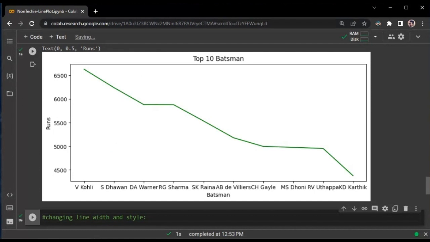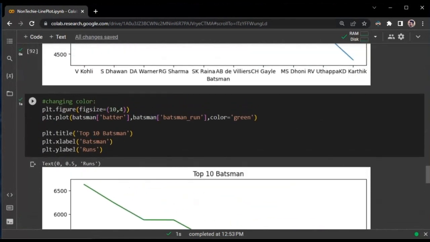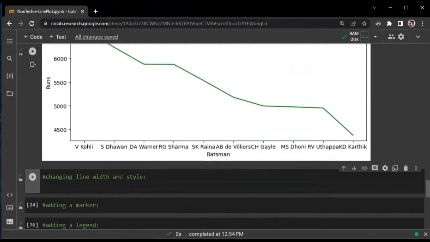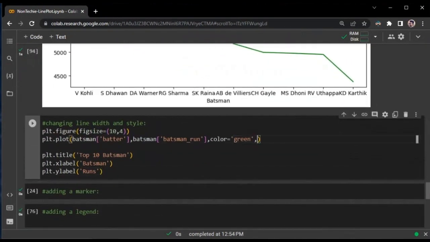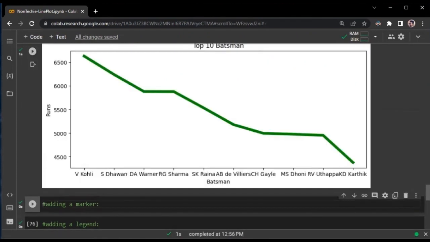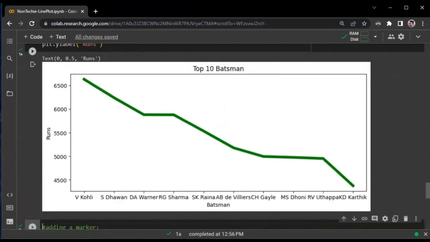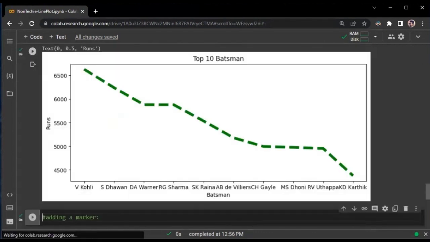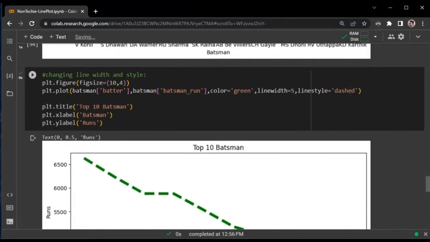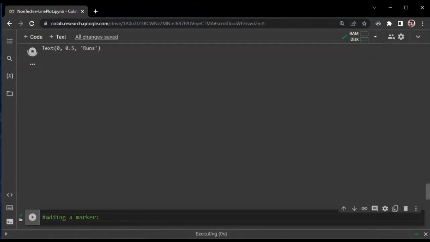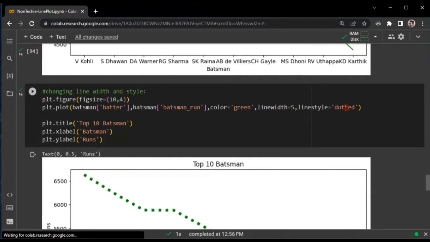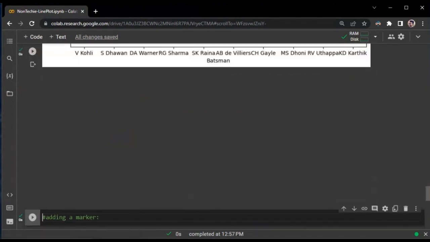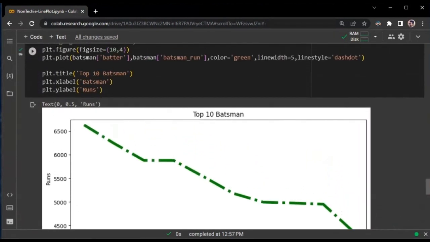We can also change the line width and style, so let's copy and paste it again. We have another parameter named linewidth. If I give it 5, now we can see a thick line. We can also change the style. I will write linestyle. Let's try dashed. We can change it to dotted, so we will have dots all over the line. We can also have a combination of dash dot. We can add solid, which is the default parameter.